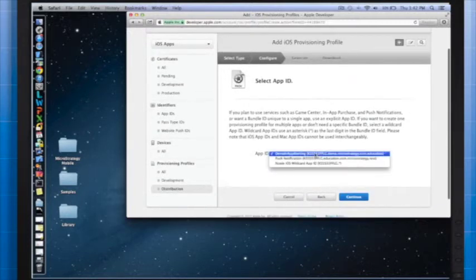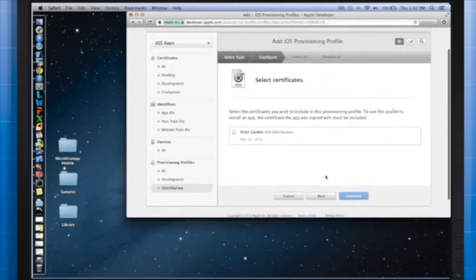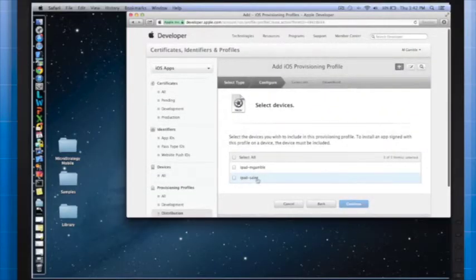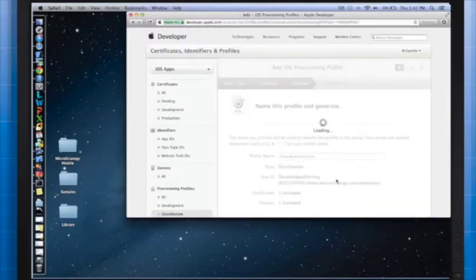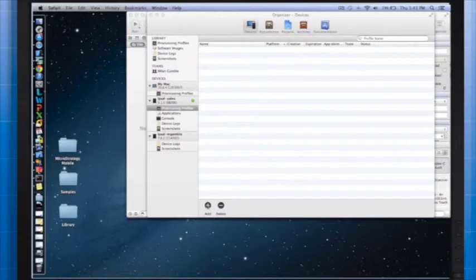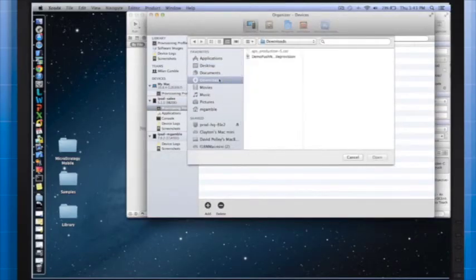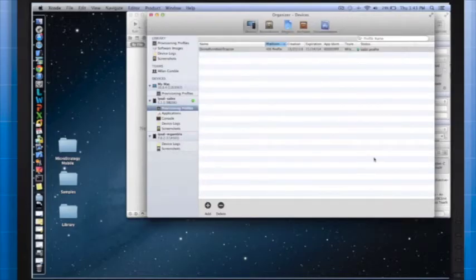In this case, it's Demo In-App Alerting. Make sure that's the one you just used in your MicroStrategy mobile client in Xcode. Select the certificate I want to include. Select the device this provisioning profile will be put on. Name it something and click Generate. It might take a second. When it's done, you're going to download it and head back to the Keychain Assistant. And you're going to add that provisioning profile to the device you want to load that app onto.